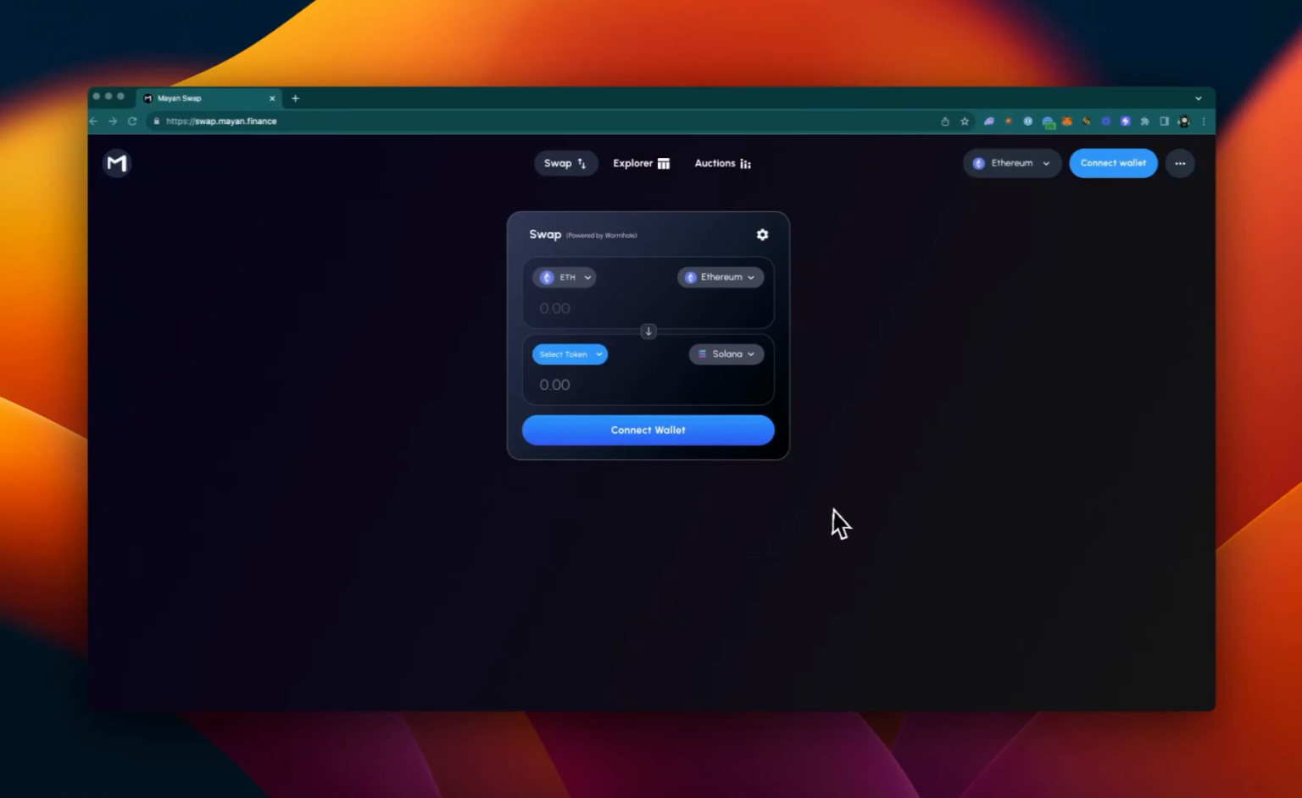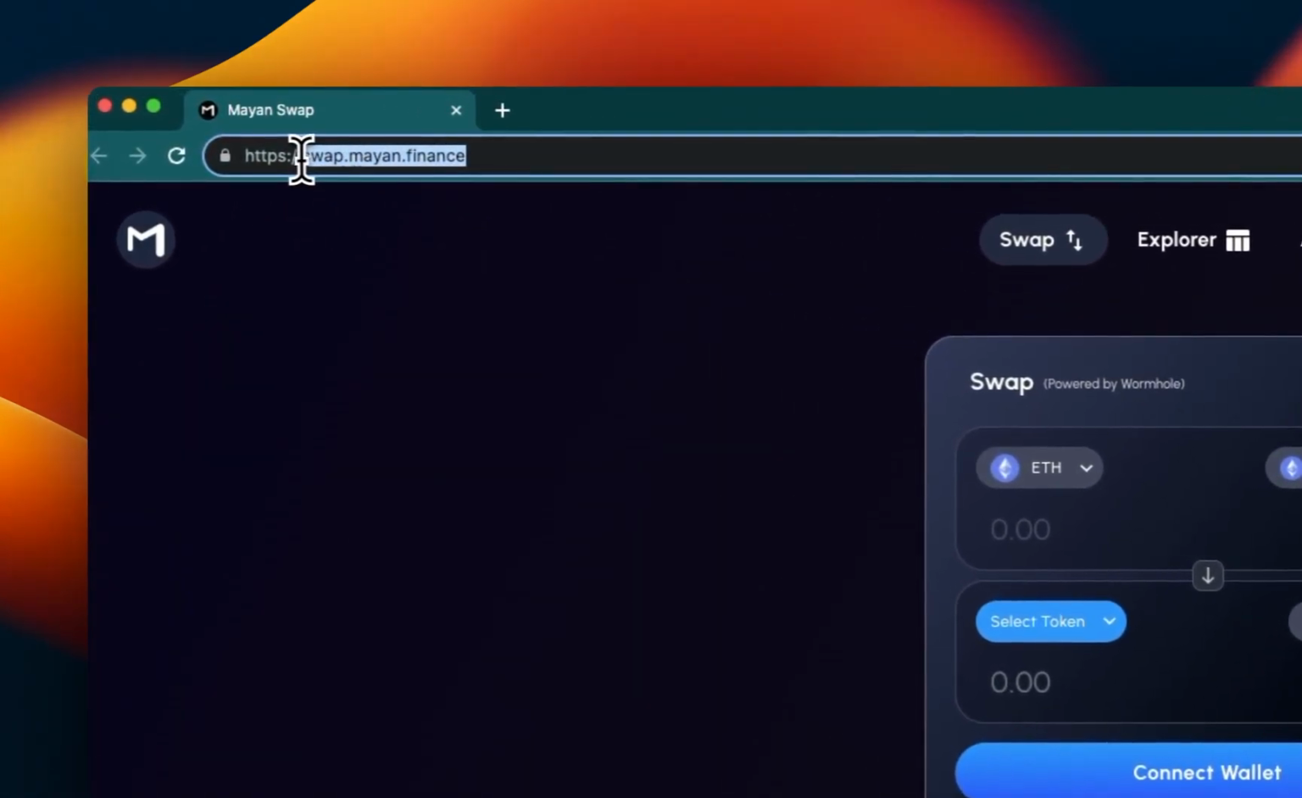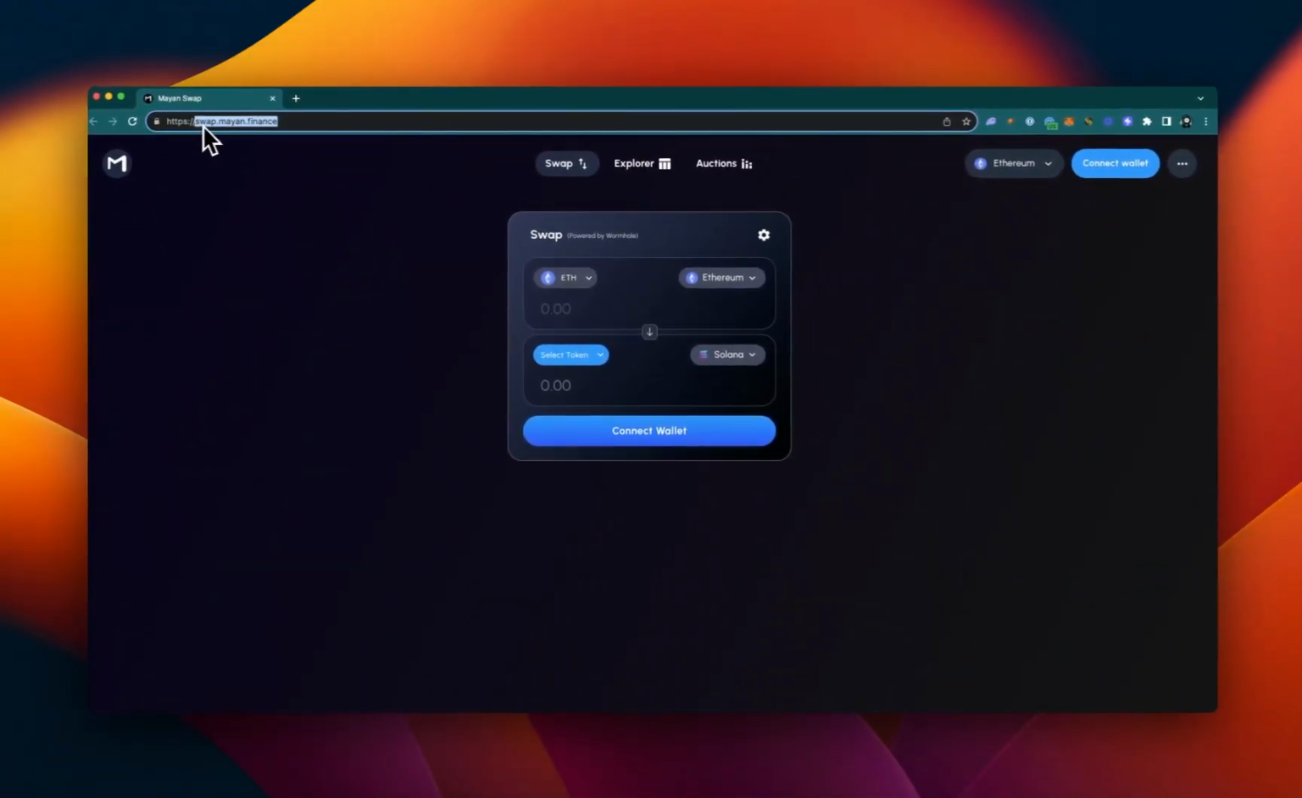Hey guys, today I'm going to show you how to bridge from the Binance Smart Chain to buying BONK on Solana. And we are going to use Mayan Finance. So the URL is swap.mayan.finance. Always check to get the official link in Discord or Twitter.